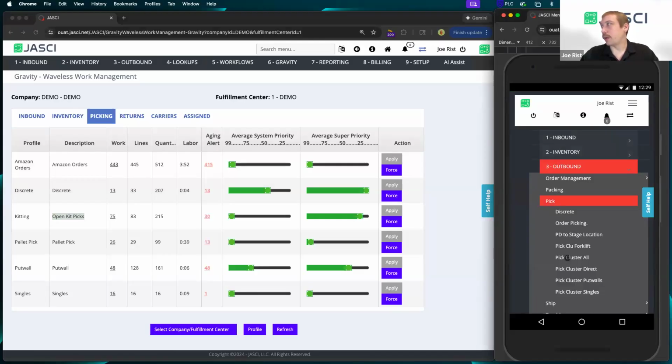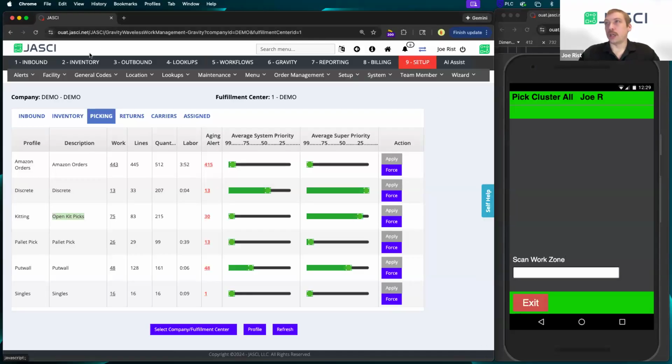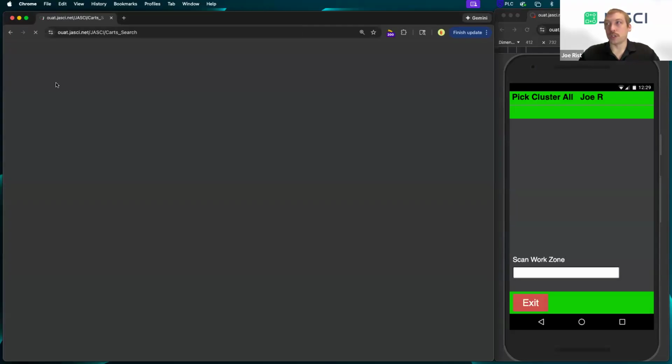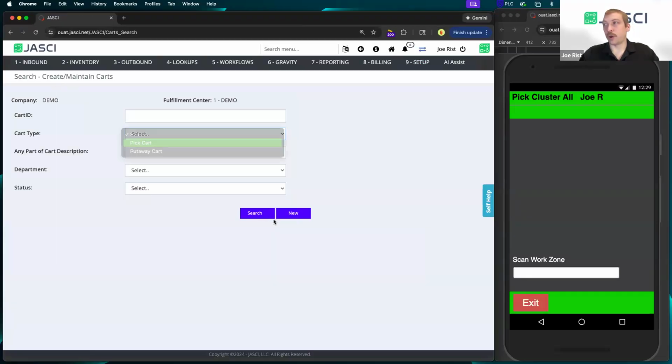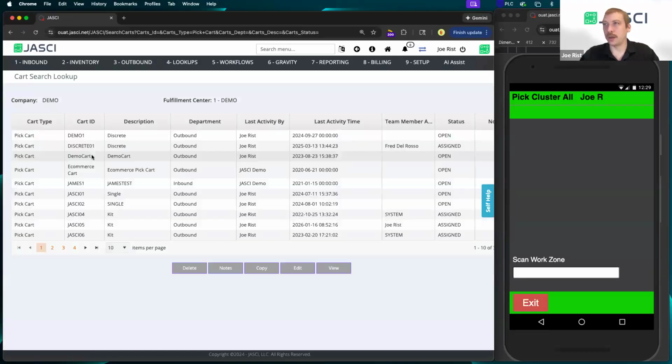So if we go into our pick cluster all, that's our workflow for picking just about anything with a cart. You're going to enter in two things: the zone that you're picking from and the cart that you're picking with. Now I'm going to look into our carts maintenance here and find one of my picking carts that is for kits. I think I'm currently assigned to one, so I'll use that.